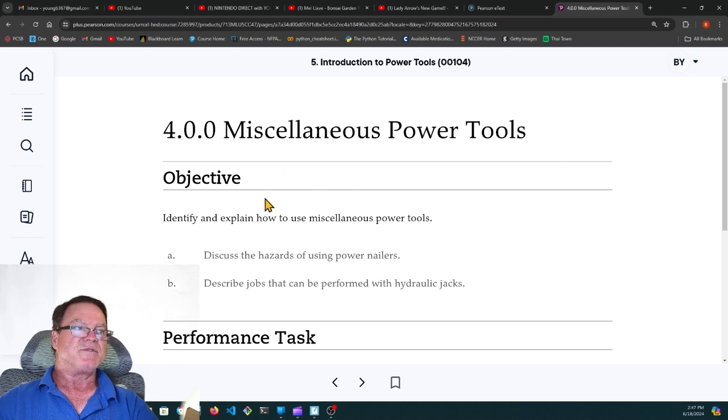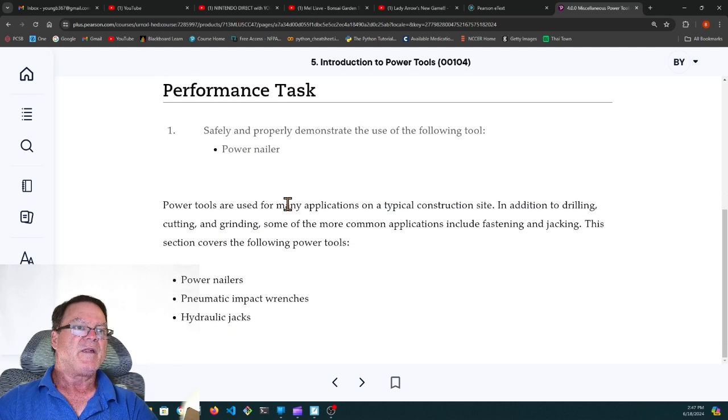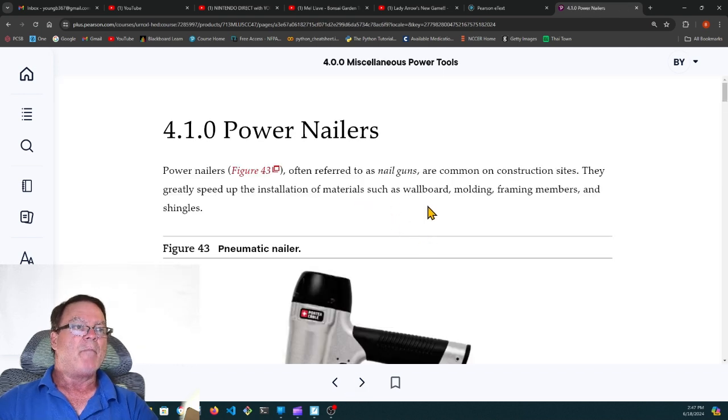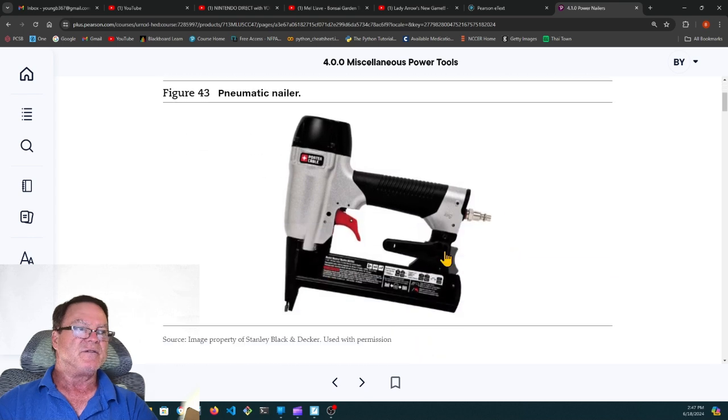Miscellaneous power tools. A power nailer. Power nailers, often referred to as nail guns, are common on construction sites. They greatly speed up the installation of materials such as wallboard, molding, framing members, and shingles. Here, this one's pneumatic. It has a place for an air hose.